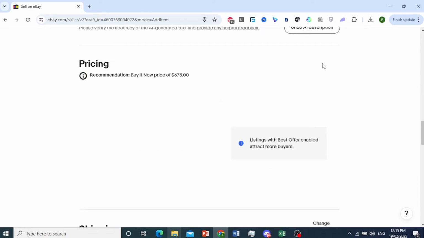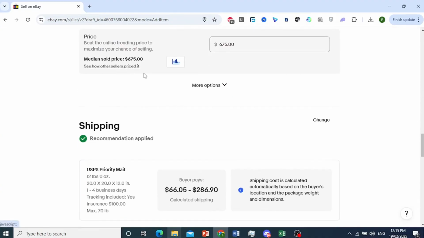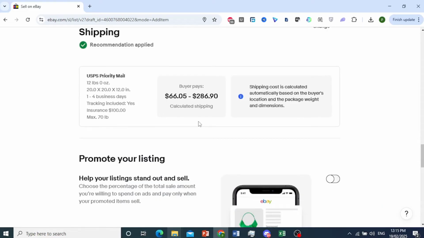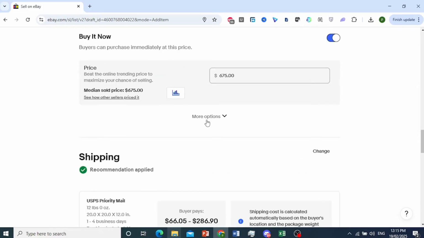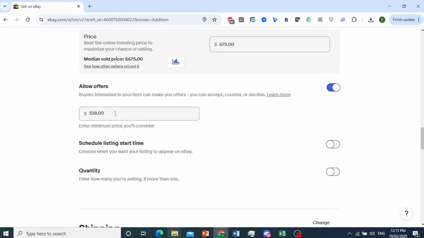Now for pricing, I can come here and click on change as well. You can add a buy it now price. You can also see what it would cost people for shipping. There's also more options. So this shows you the median price people are being able to sell this at. You can allow offers, where you set the minimum price you'll actually consider, maybe you'll be willing to take $600. You can do that as well.